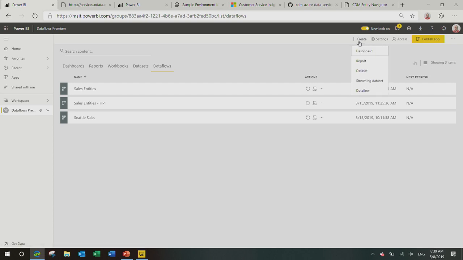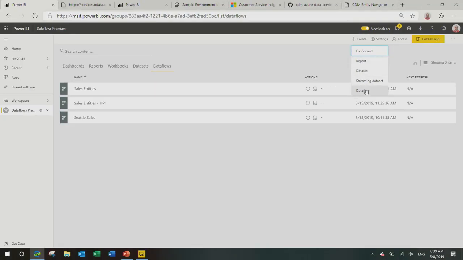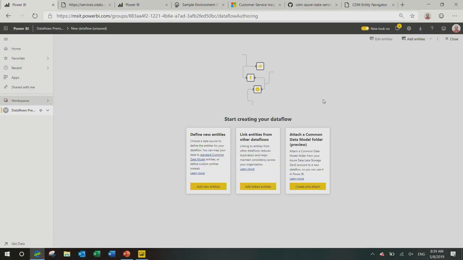And now you can go to Create, and from Create you have this new option to create a dataflow. So we're going to do that. I have 3 options here for how to create a dataflow. The first one is defining new entities. This basically means connecting to an external or raw data source and doing some Power Query-based transformations to ingest data into the lake. The second one is to link to entities that somebody else, or even myself, has already loaded into the lake, so you can compose entities on top of entities within the lake.